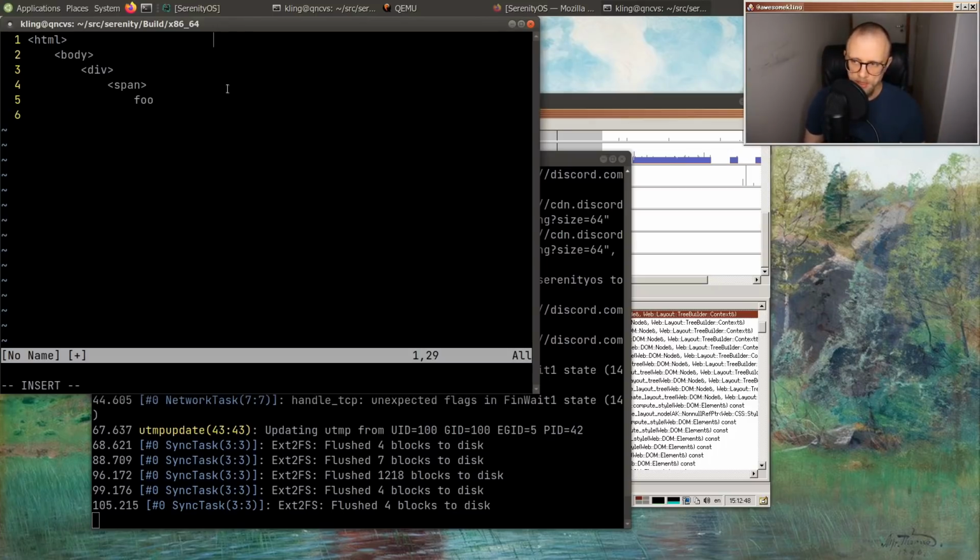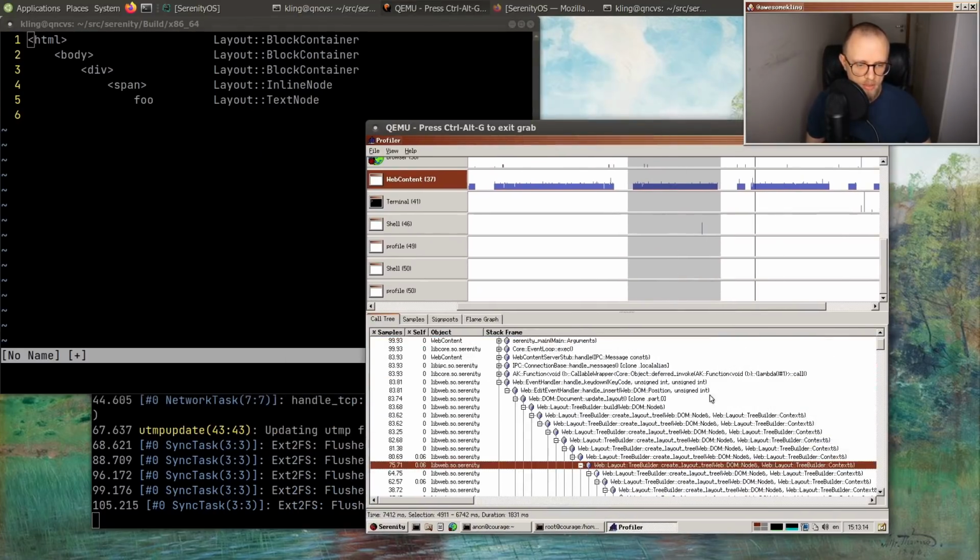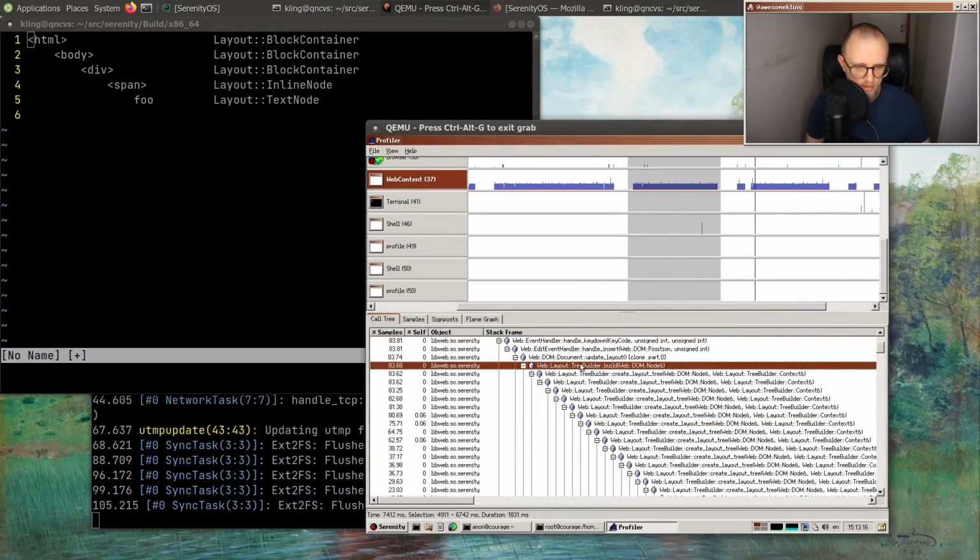So this would become something like a block container, probably the same thing here. Same thing once again. This one will become a layout inline node, and this here will become a layout text node. Yeah, so this is what we're doing here. When we do a tree build, so layout tree builder build, this is effectively what it does.